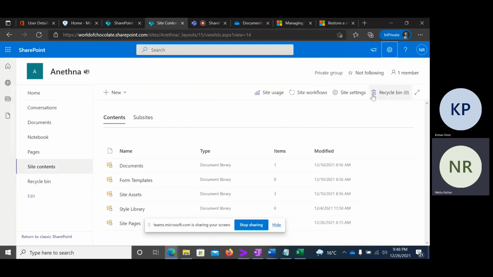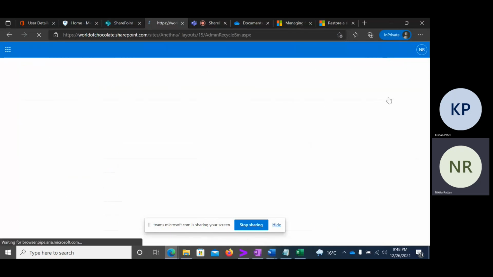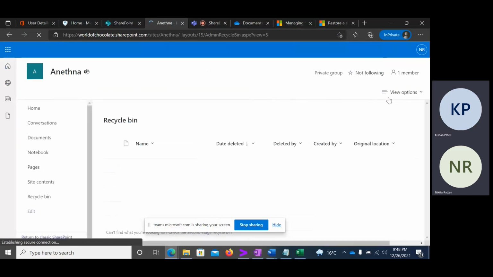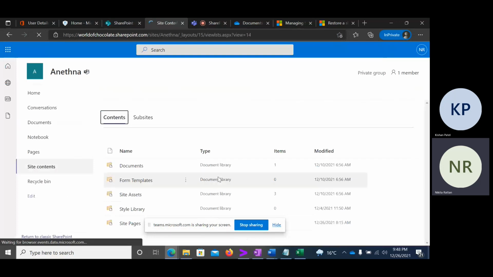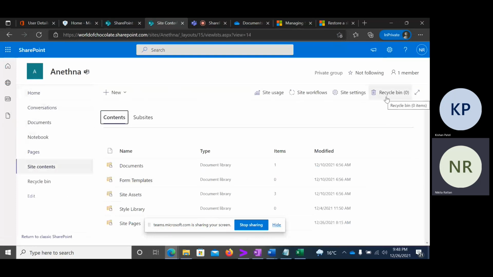And also we can access our recycle bin from here. Okay, this is a first stage recycle bin. So from site contents also we can go to it. If we do not see the recycle bin option in the home tabs, then we can always come to site contents and we can access our recycle bin.